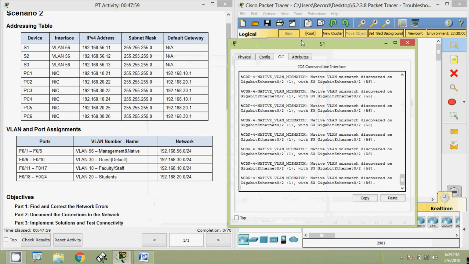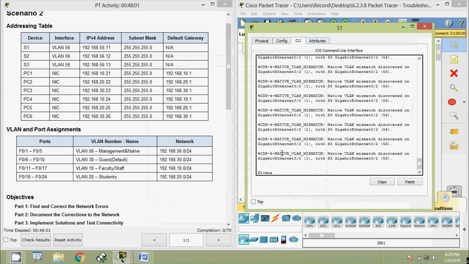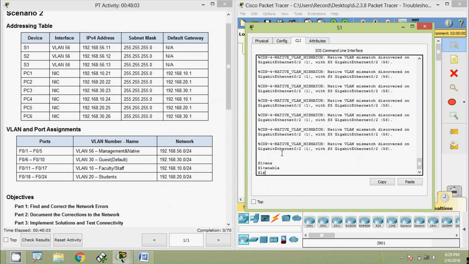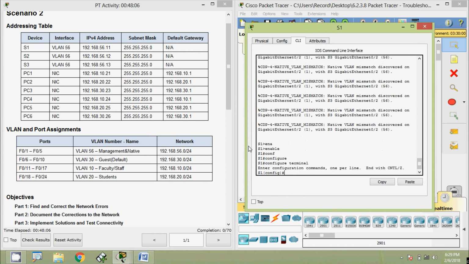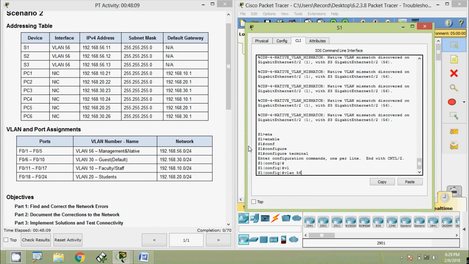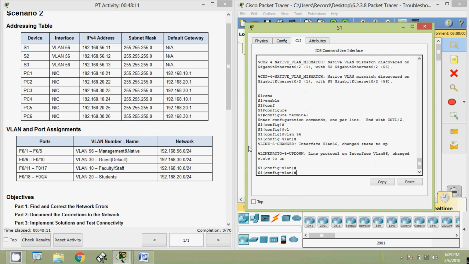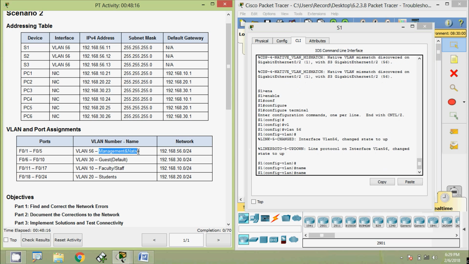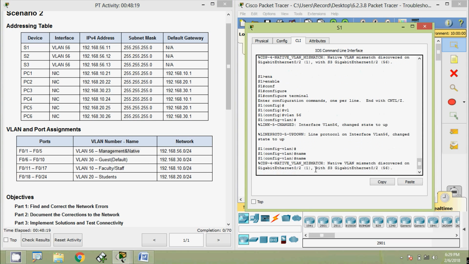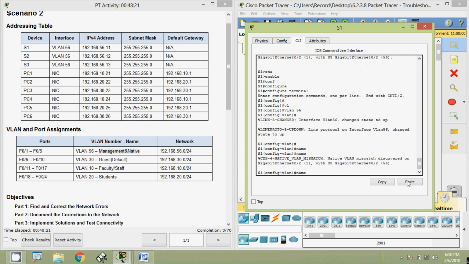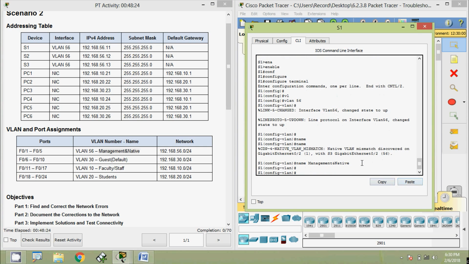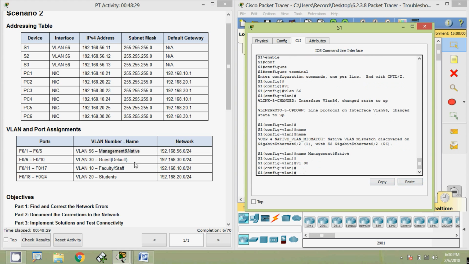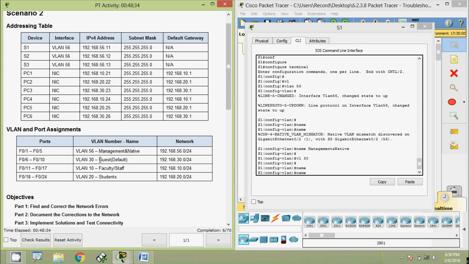Coming to S1 CLI, enable. So we will create this VLAN 56. Configure terminal. Here we are going to create a VLAN 56. Also we have to set the name, and here we can see that name. I am going to copy that. Right. Now we'll create the next VLAN, that is VLAN 30. Also we will set the name. Here is the name.